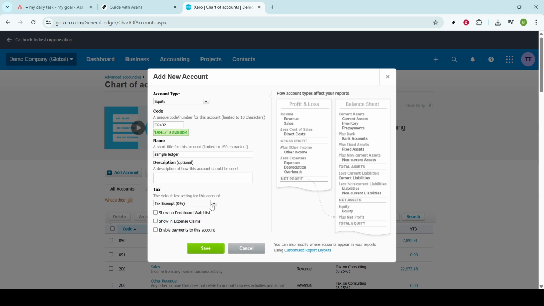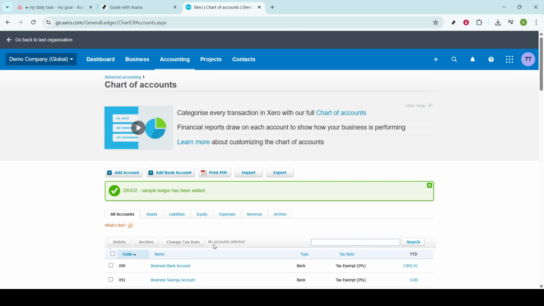Once you've filled in all necessary details, take a moment to carefully review your entries. Ensure everything looks correct before you go ahead and click on the Save button. And there you have it. You've successfully added a new general ledger account in Xero.